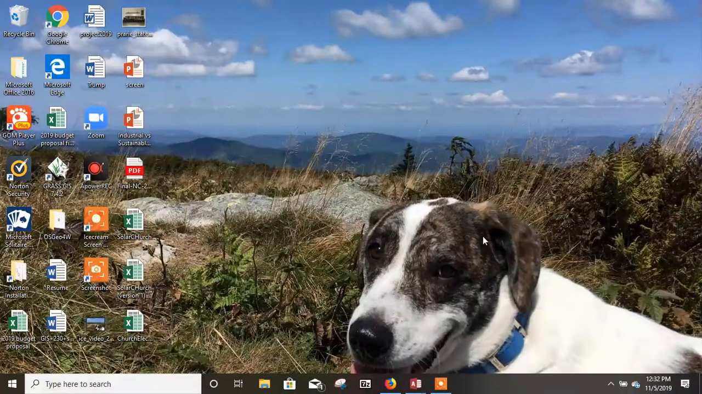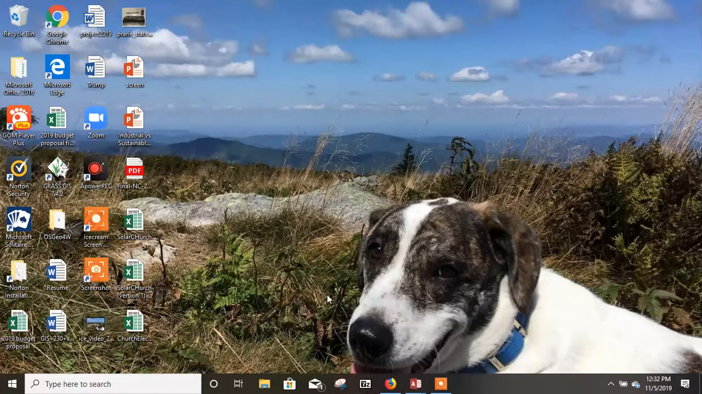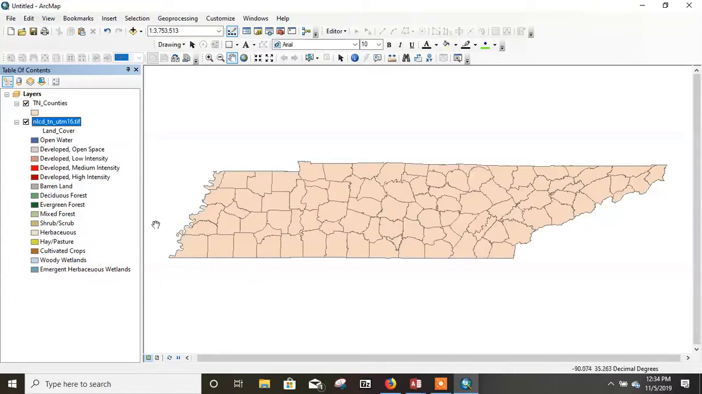Okay. So I'm going to close this down and I'm going to open up my ArcMap. Okay, I've opened up ArcMap. This is the file right here that we just downloaded, the land cover file. Each dot, each color represents some type of land use. Here's the Tennessee County files that we downloaded.